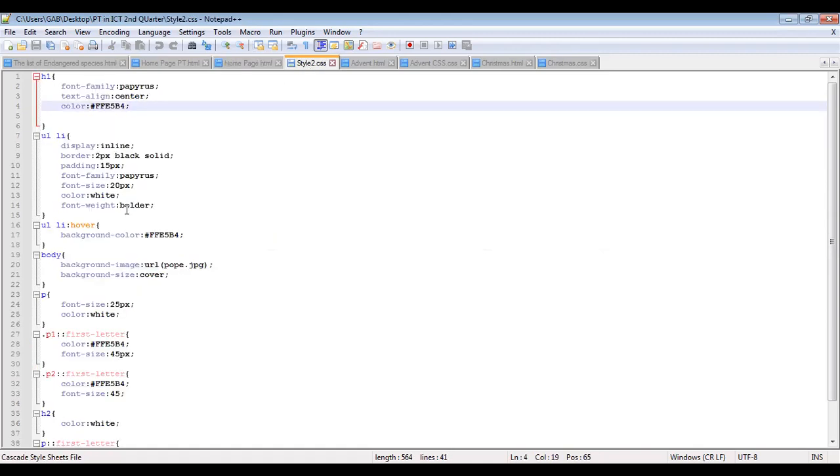Here is my CSS. So I changed the display into inline, the border into 1px black solid. For the padding, I changed it into 15px. The font family is Papyrus. The font size is 20px. The color is white, and the font weight is bolder.